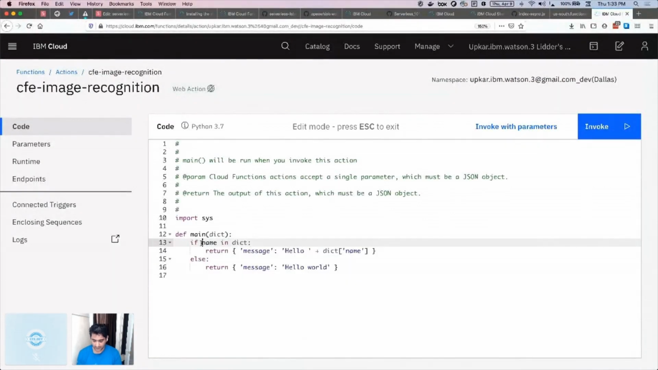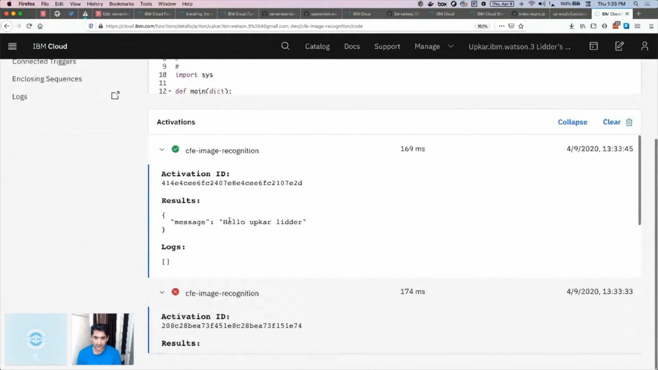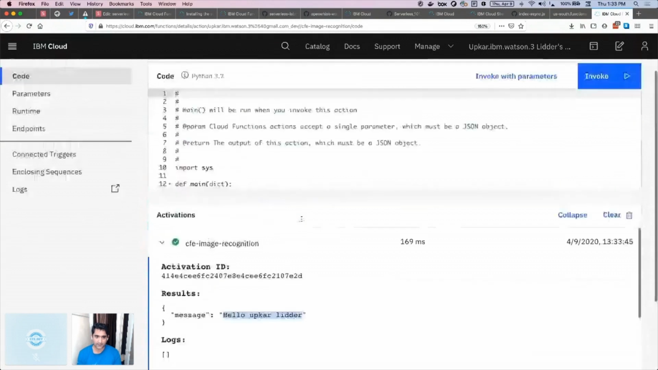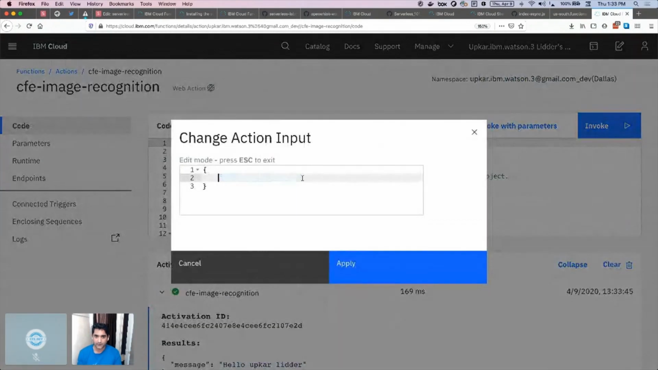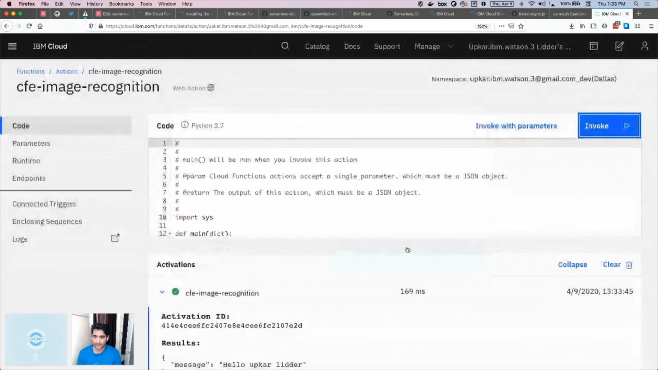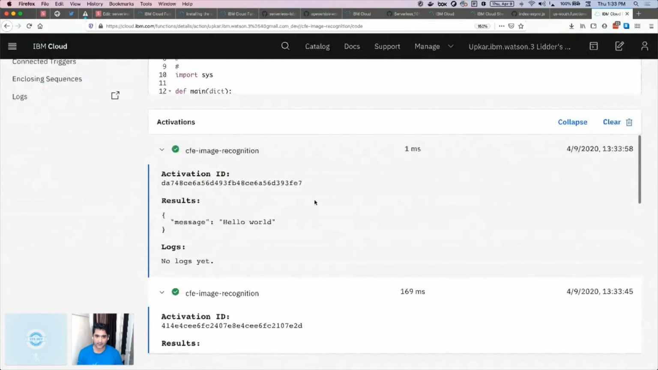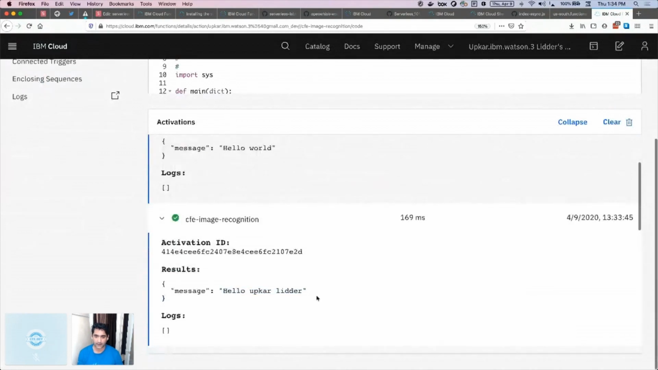Oh yes, so I have to say, of course, it's a string, it's not a variable. So let's run it again. Invoke it. I get hello Upkar letter because there is a name. If I remove that, apply. So now I don't have any parameters. I should get a simple hello world, right? So hello world versus hello name.